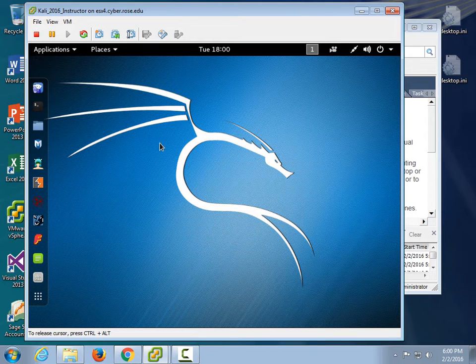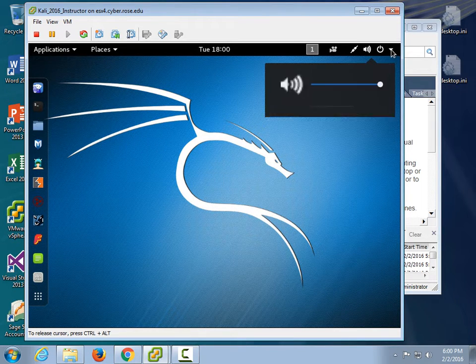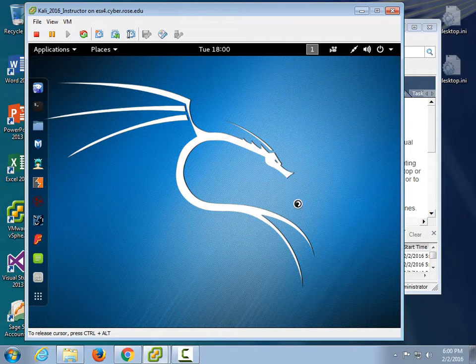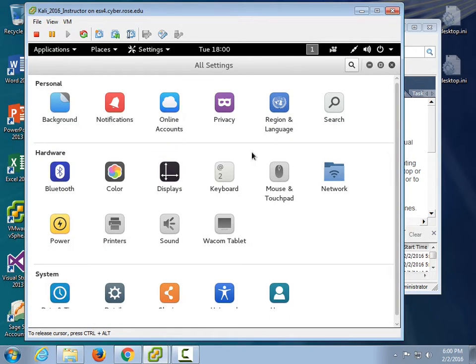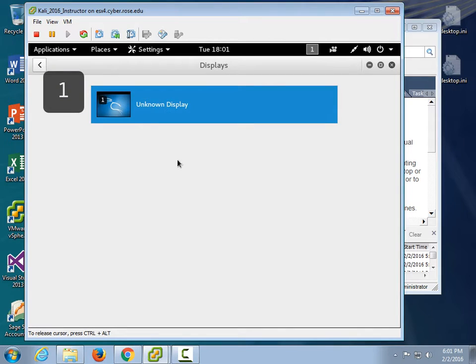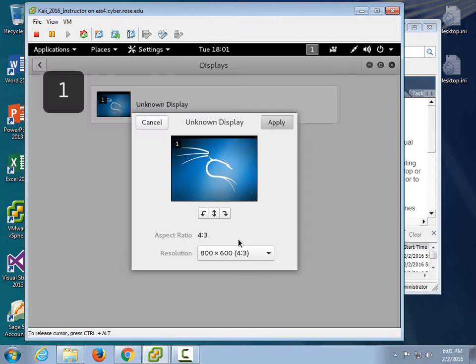Pretty simple. This is Kali Linux. If you've never seen it, it's kind of cool. You're going to want to change your desktop size. If you click the little arrow, click the little toolbox. Now, I can't change it in here because of this projector. But then you can go to displays, click on that, and you can change your display.